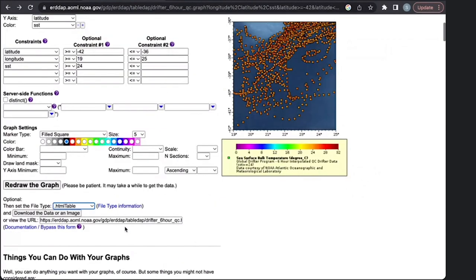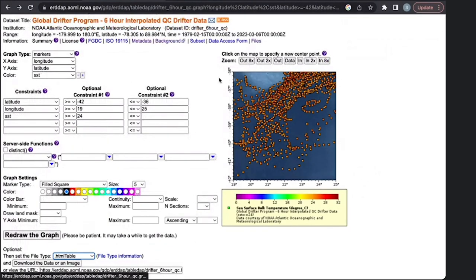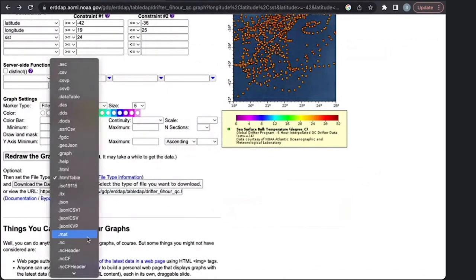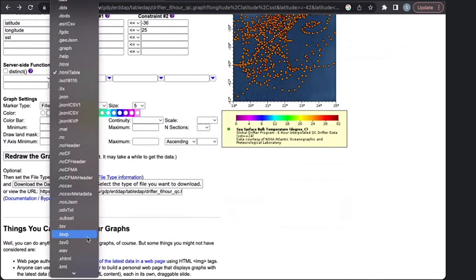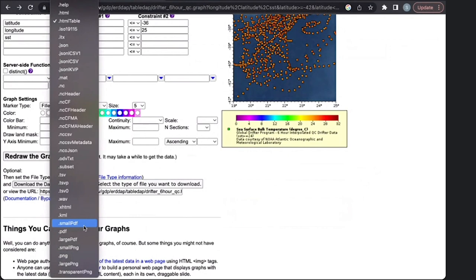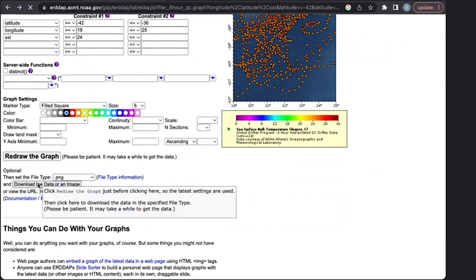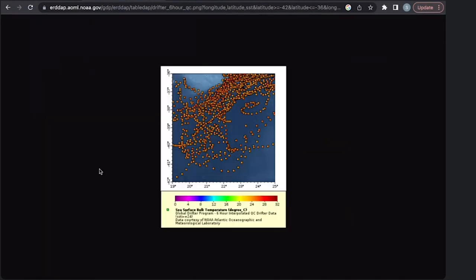Now we can also save the graph as a PNG file. We would open the file type drop-down menu. We would scroll down, and where is it? And here we go. And so we can choose PDF or PNG, small PNG, or a larger image, even a transparent image. So if I select .png and I select download the data or an image, then now we have our image in higher resolution to download as a PNG file.